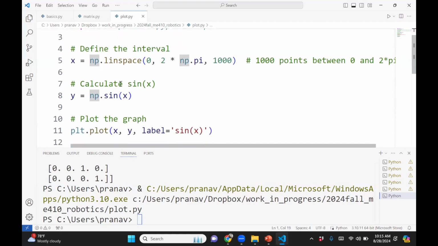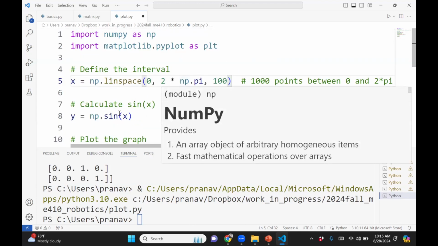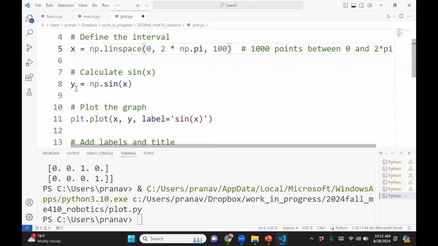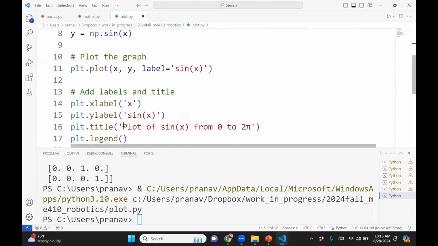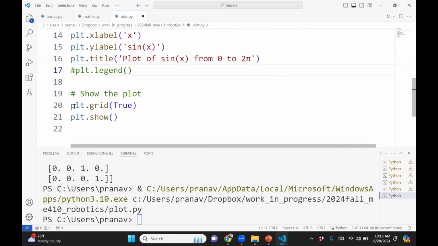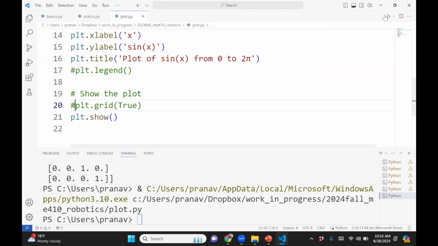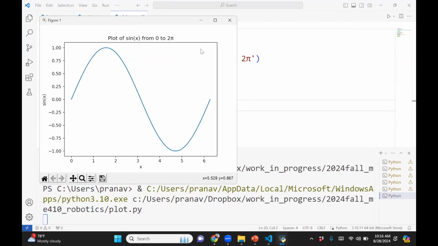Interval, this is kind of self-explanatory. This generates 1,000 points. Let me just reduce them to 100 from 0 to 2 pi. Compute y equals sine of x. Plot x versus y. Add labels, legend. Maybe I don't want this. Show grid lines. Maybe I just don't want this. And then show, right? So now if I run this, it will not have the legend, and it will not have the grid lines.